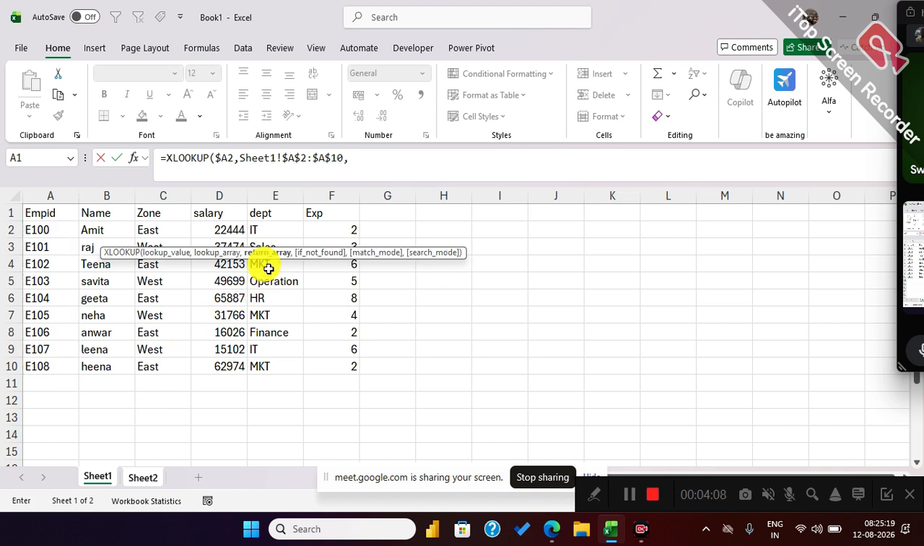Third option, return array. What is the output you require? If you require only the name, then select the name. If you require zone also, salary also, department also, experience also, select everything. So it is working column by column, not on structured data. There is no structure, so you have to select according to your requirement. Once we have selected this, press F4 to lock.